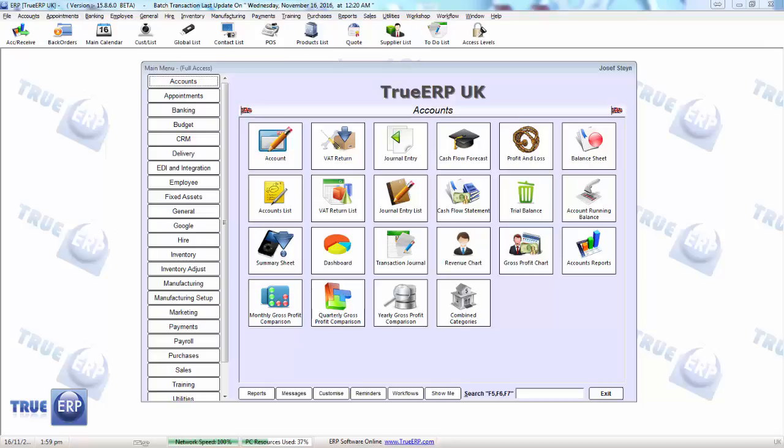Video is going to be around the TrueERP Accounts module. So if you haven't though watched the main demo video, just a brief overview on how the software works and sort of the customization and things, please go ahead and watch that first video. But if you've already watched that, this is the accounts video.